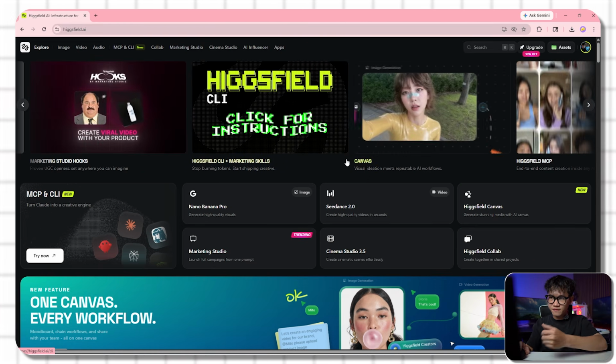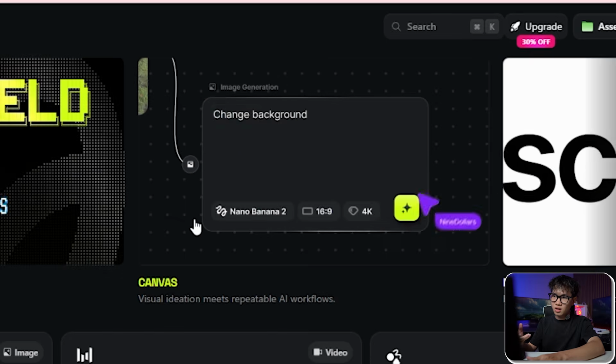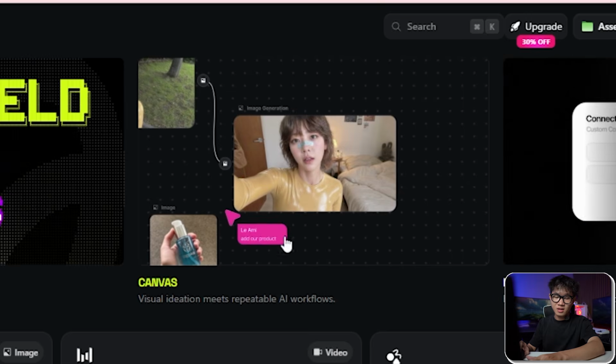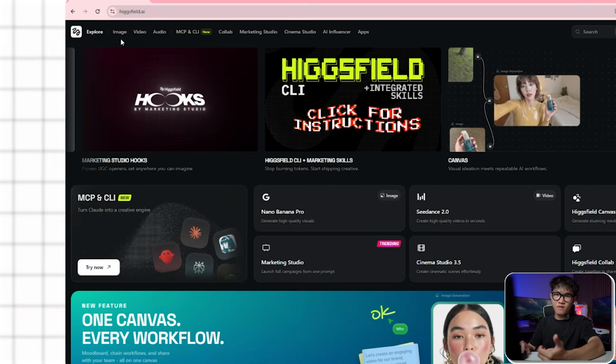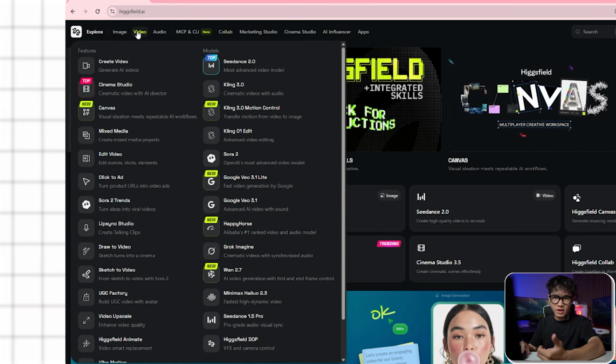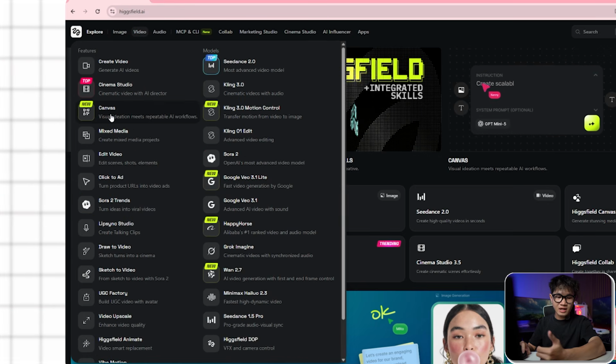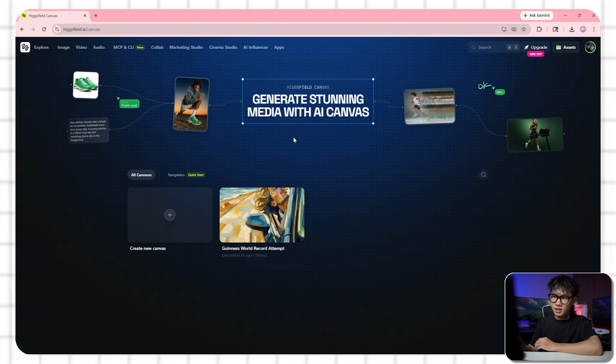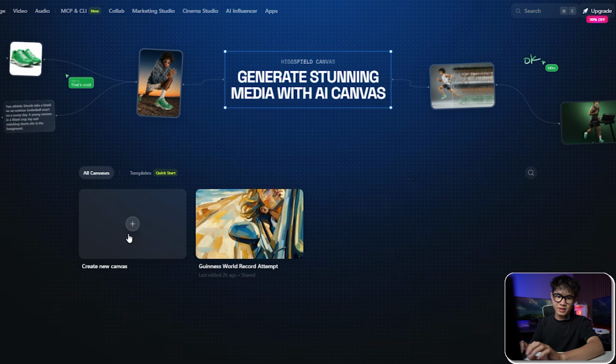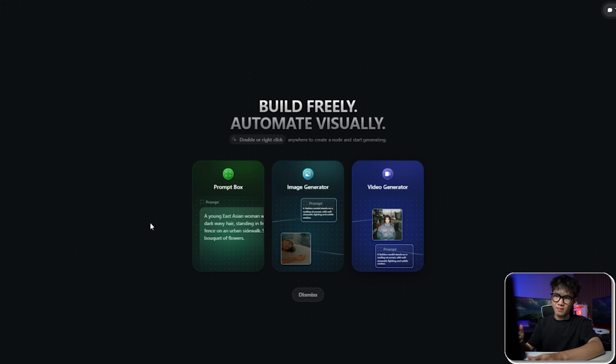I'll open Higgsfield AI, and right on the home page, you'll see the newly added canvas section. You can also open it from image or video. Both now have a canvas section. Click it and you'll go straight into a simple workflow. Click Create New Canvas to start a workspace, and you'll be ready to build right away. It walks you through the process. You can read the guide or right-click to see the available options.